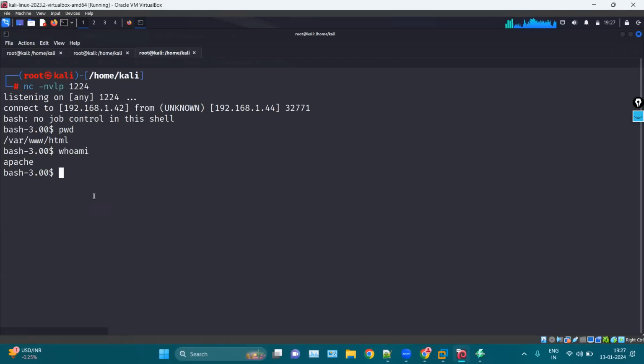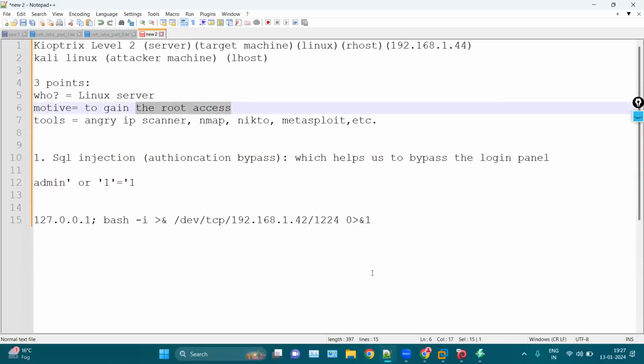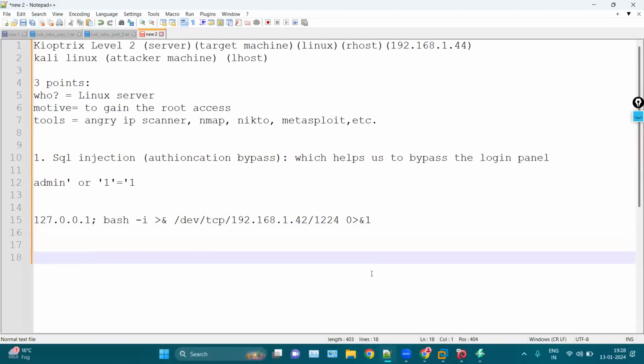But here, as you can see, I am inside the server as a normal user. Here I'm Apache, which is a normal user. And what is the challenge here? To gain root access. So what we can do is further hack this machine to gain higher access, which is root access. And that process is known as privilege escalation.